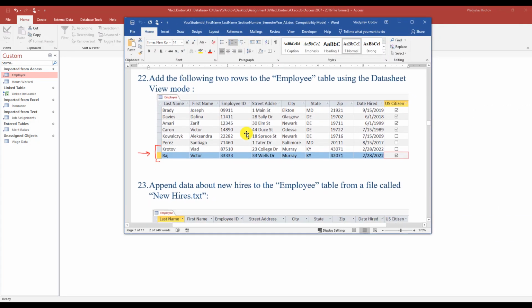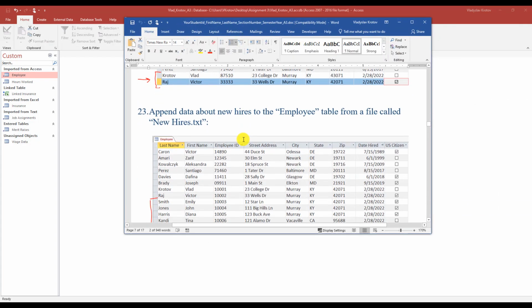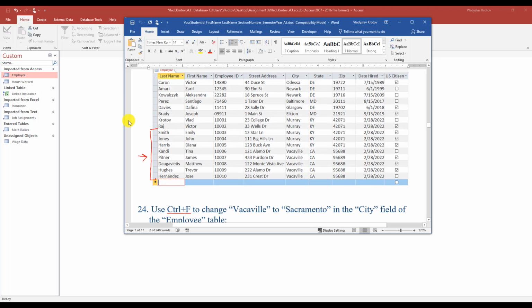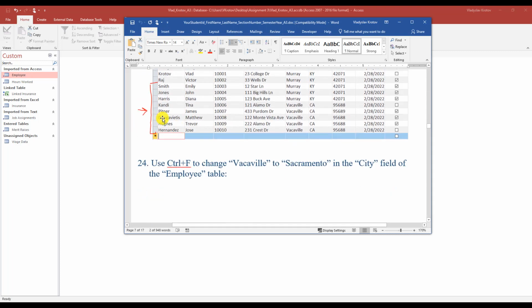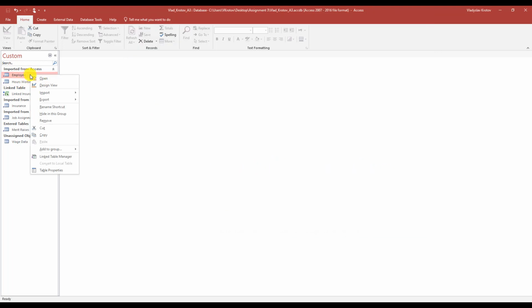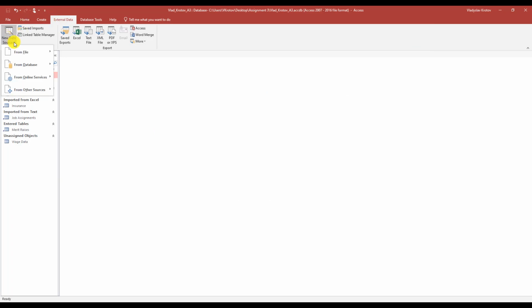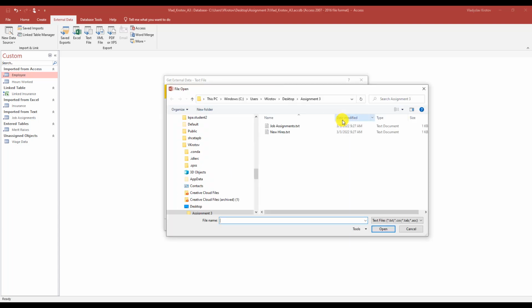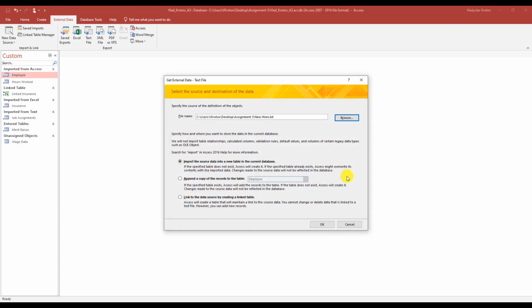Now, as the next step, you need to append data about new employees, new hires into the same table that we just modified called employee. So those are the records that we need to append. So first, we're going to go to, once again, external data, new data source from file, and we're going to get it from the text file that comes with assignment 3 called new hires.